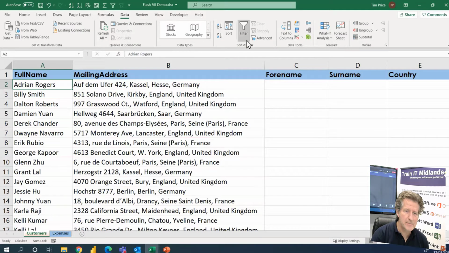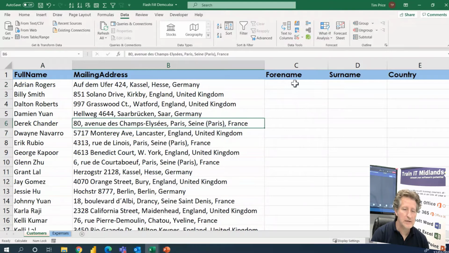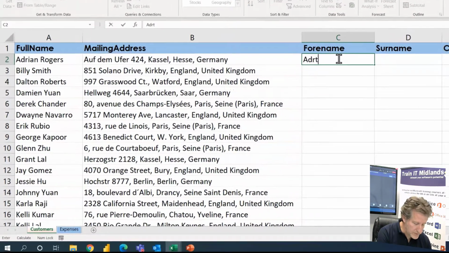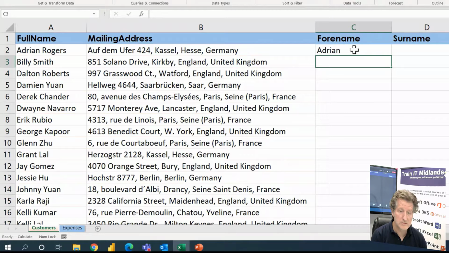Again, on my data tab, there is a text to columns option. Go and have a look at it if you want to. However, all I'm going to do is type it in the way that I want it to be. So Adrian, that's how he spelled his name. There we go. I press enter. I want it with a capital letter, obviously, because that's what names are.